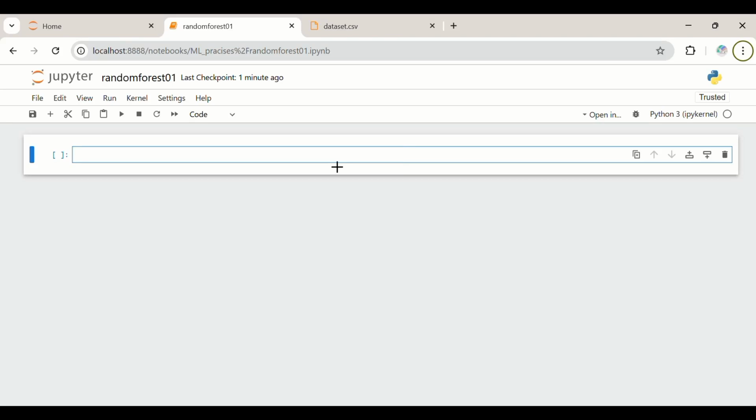Hello everyone. In this video we will see the implementation of Ensemble Learning using RandomForestClassifier.